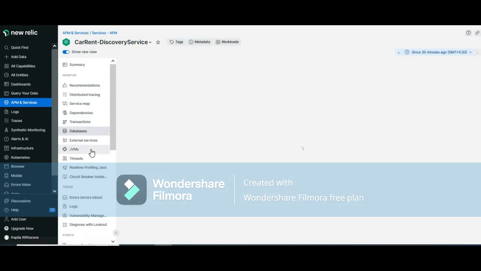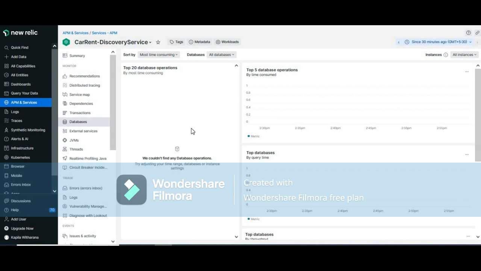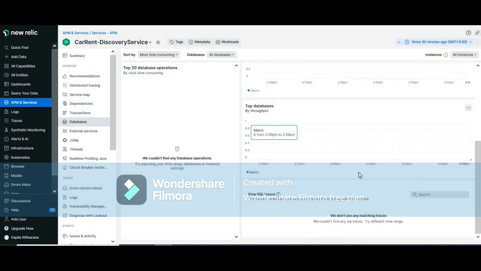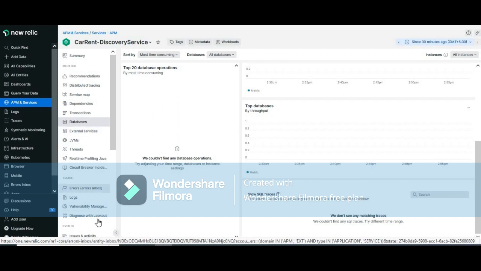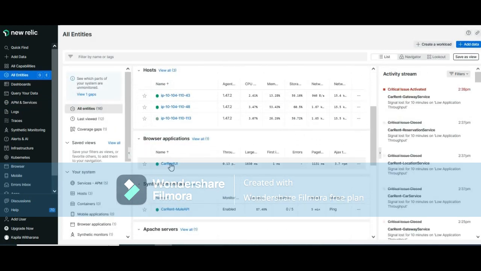And also relevant to the database metrics for the selected service, here we have selected the discovery service, and the relevant database metrics can be seen here under this databases section. And so I'm going back to entities with the main dashboard again, and then here you can see the browser application.